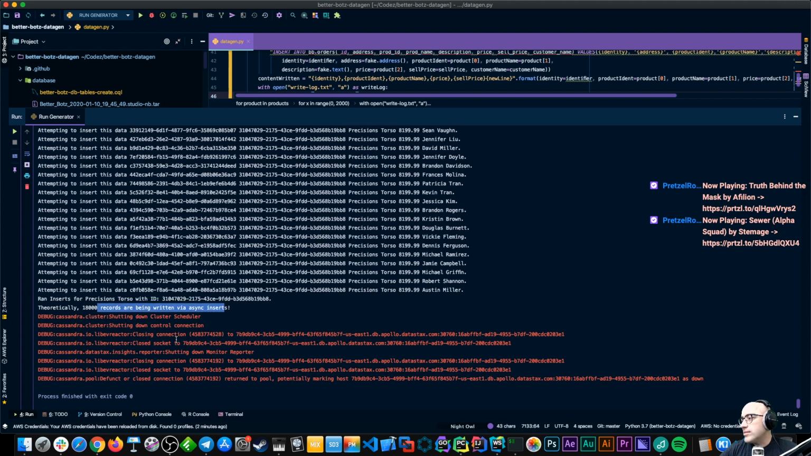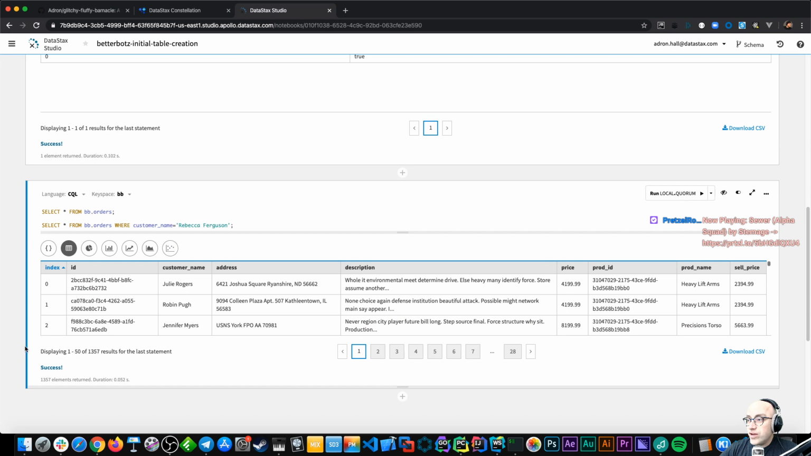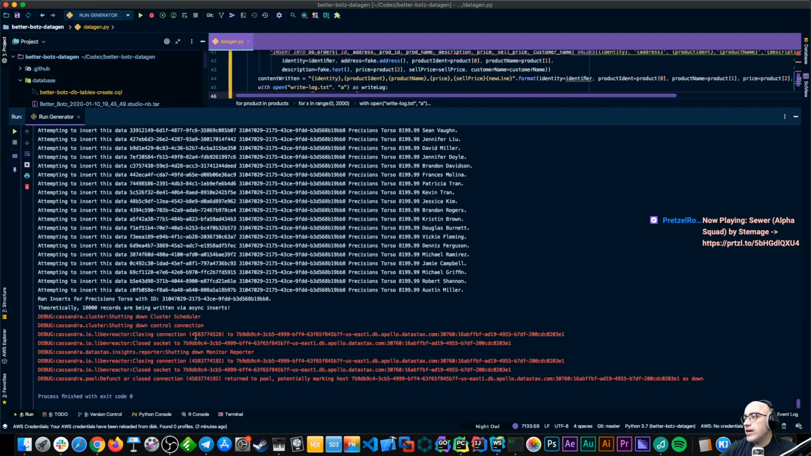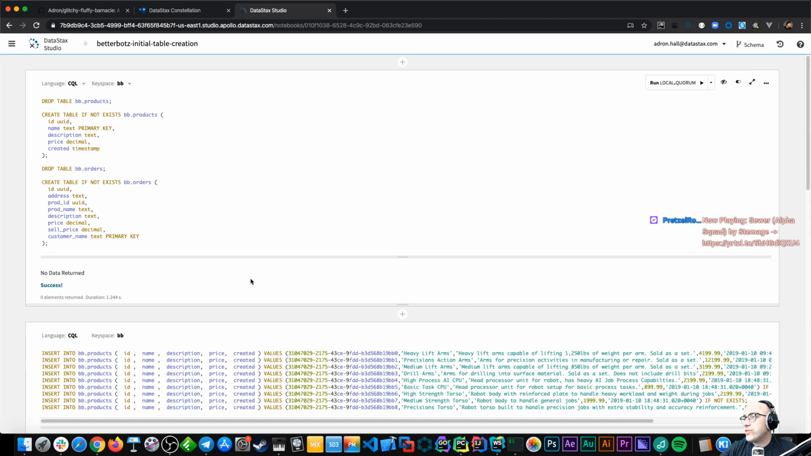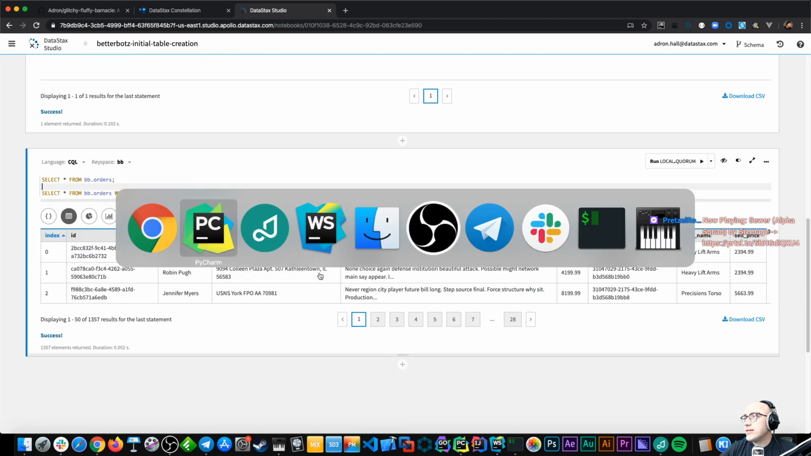Something is wrong with my data inserter tool, because theoretically 18,000 records have been written, and over here I only see that many. So that's a problem that I still need to resolve. But whatever the case is, we have some data in the database, and that's what we want to work with. We want to pull some of that data and take a look at it.